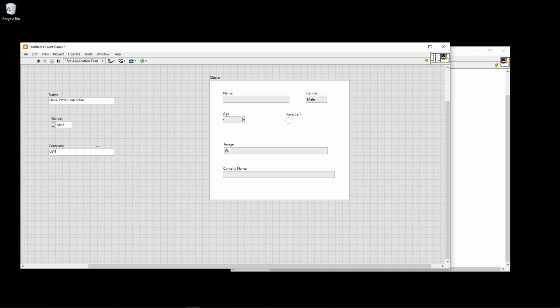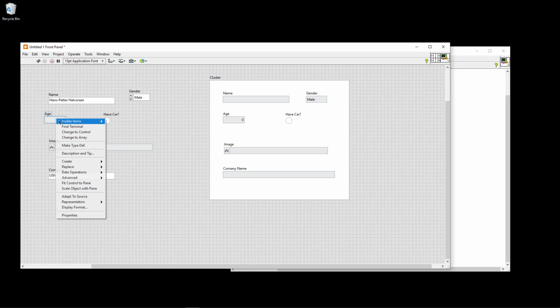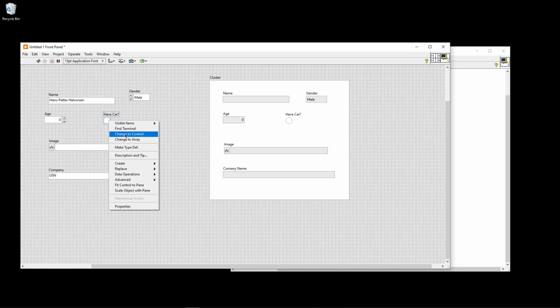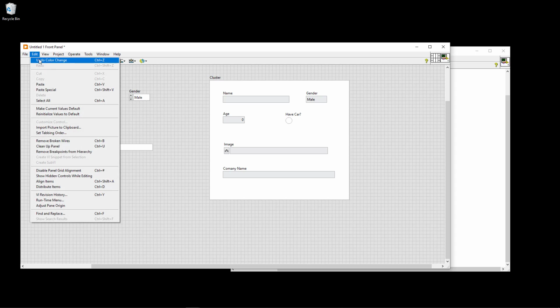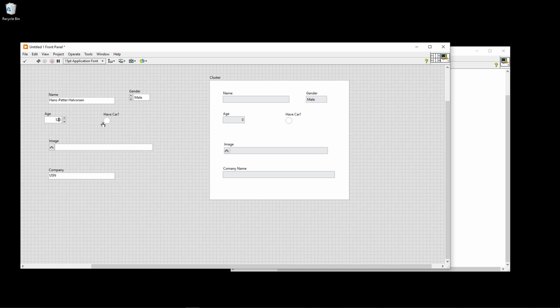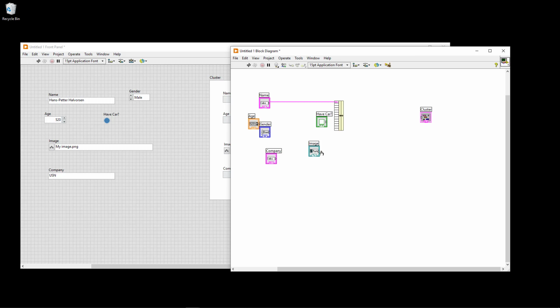Let's find the other also. So I just do like this. I also copy this one, and image like this. I change those to controls, like this, and type some information here. 52, I have a car, my image.png, company, etc. And now I can wire those here in the same order, because when I use the bundle I have to put it in the same order.